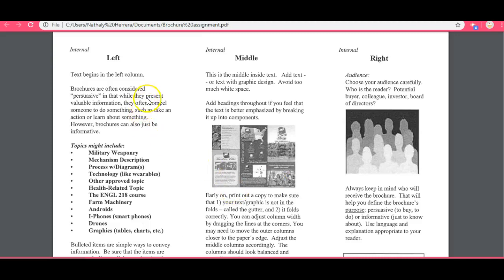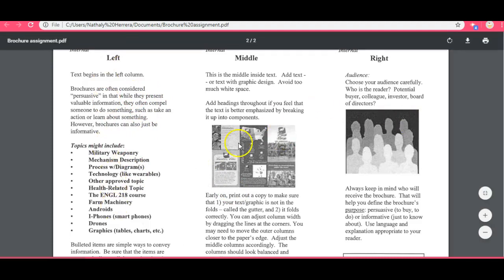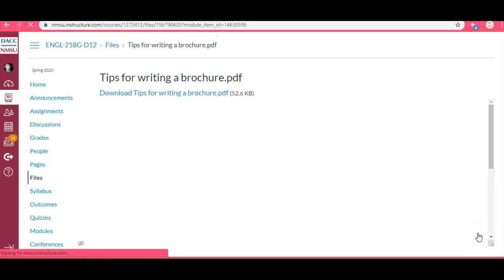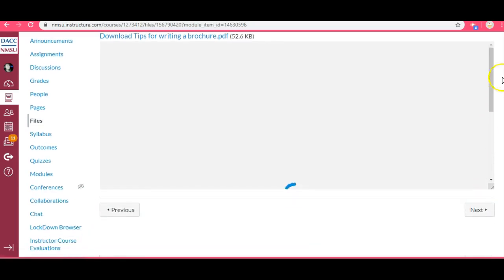Again, if you look here, it tells you what some topics might be, but of course, these topics don't apply to what we are doing because we're focusing on local services. It also gives you some tips, so I definitely suggest that you look over this handout. Then, of course, I have some tips for writing a brochure, and make sure that you look at this module because it does have some helpful information.